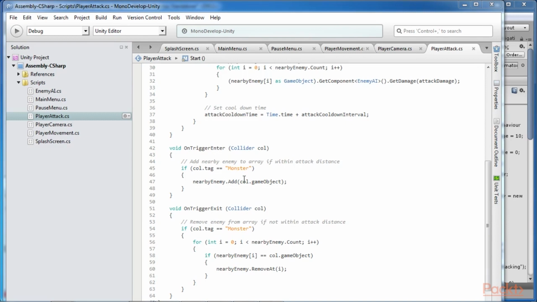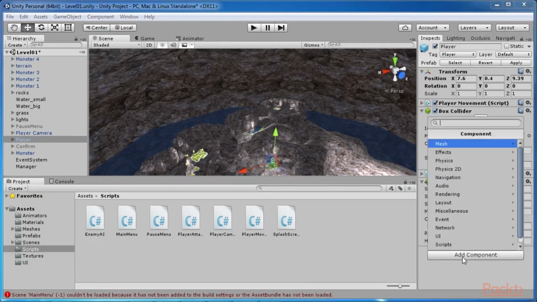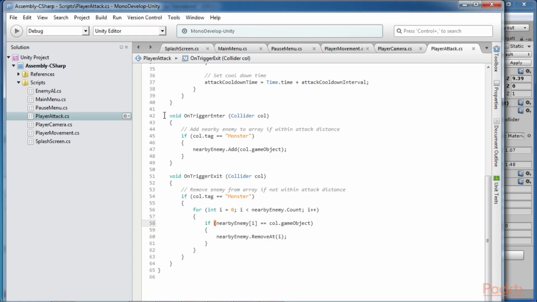After that, we detect whether any monster is standing in front of the character by using the built-in function called onTriggerEnter. This function will only work if you have a trigger attached to the character. Add the trigger box to your character if you have not done it. When the function is triggered, it will tell you which object is colliding with it, so you can then check if it's a monster by comparing its tag. If the object is indeed a monster, add it to the nearby enemy array.